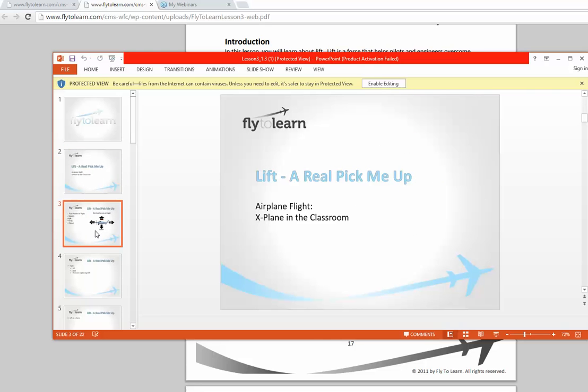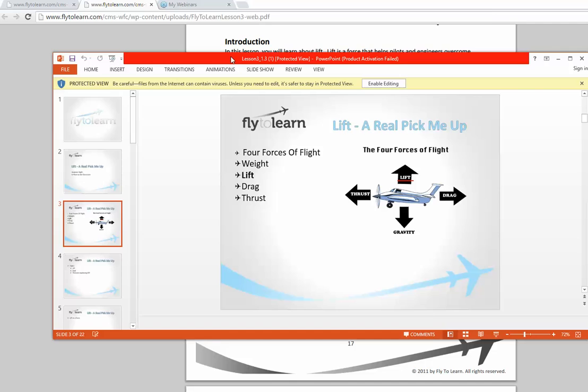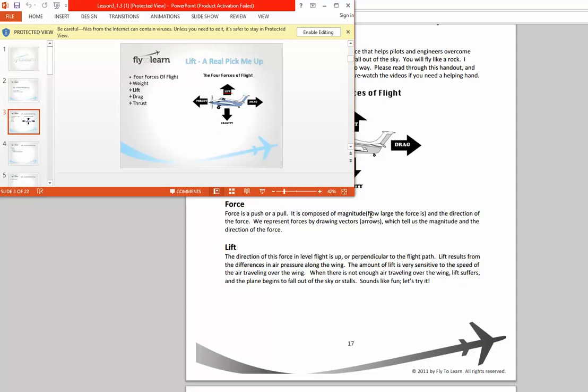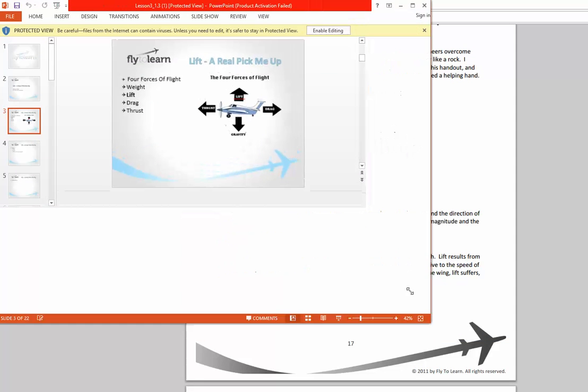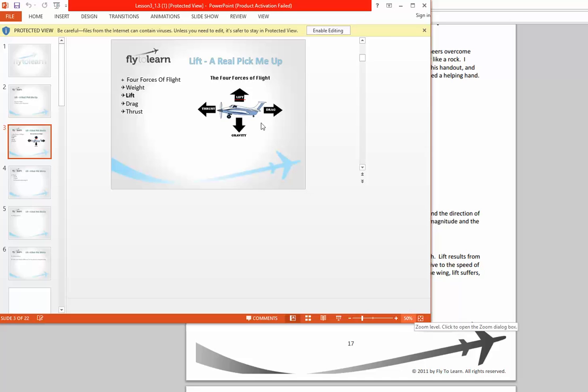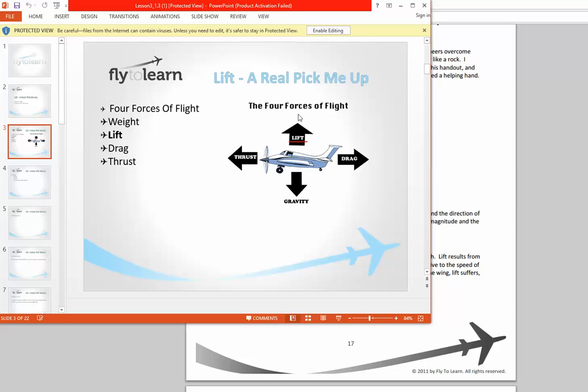So we talked about weight, which is the force that acts downwards towards the ground while the plane is in flight. Now we're going to talk about lift, which is the force that acts upward on the plane's wing. Okay, so lift is very explanatory as to what it is. It's literally the amount of force that lifts up the airplane. That's lift.